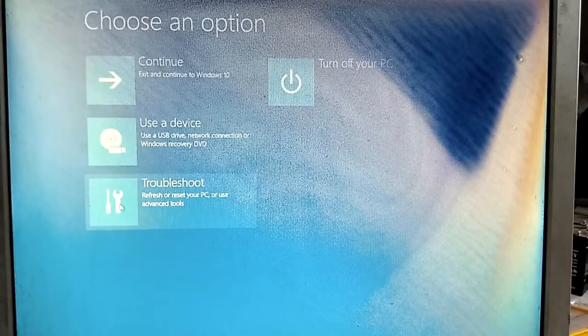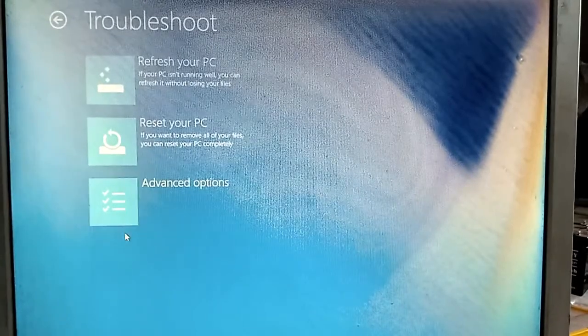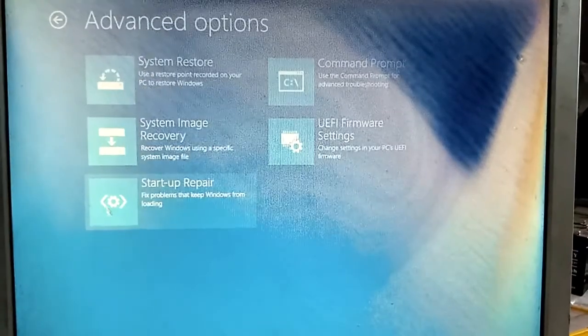Next, troubleshooting. I'll go for advanced options, command prompt. So you have command prompt here. I want to know the volume on which the installation is, so I'll go for diskpart.